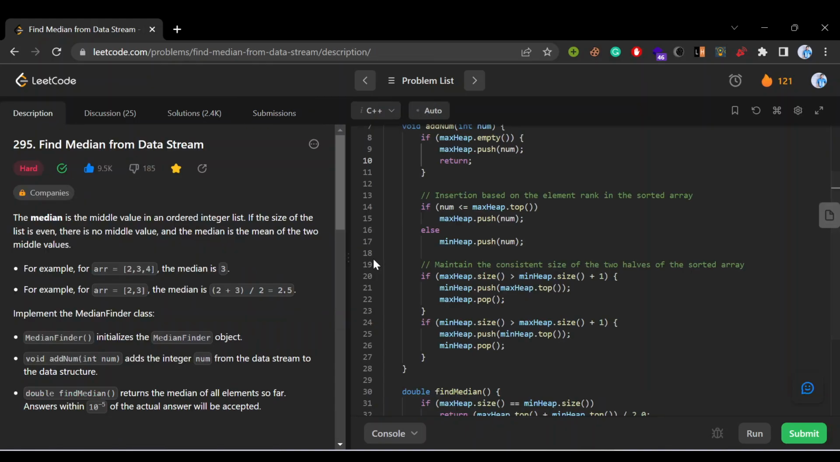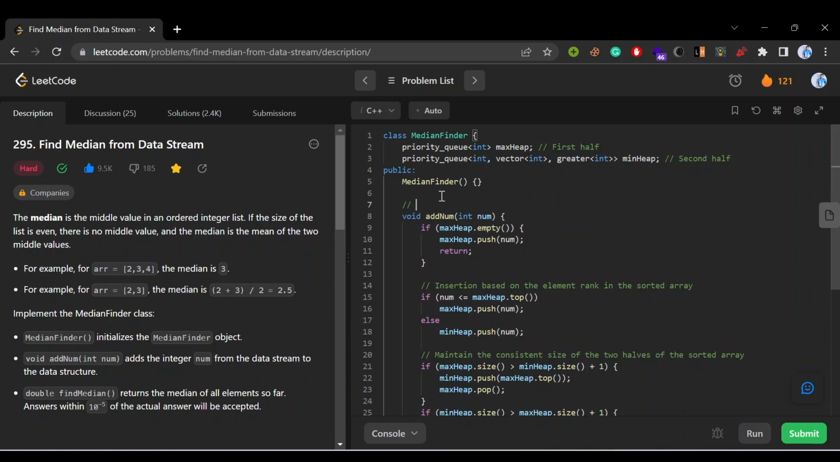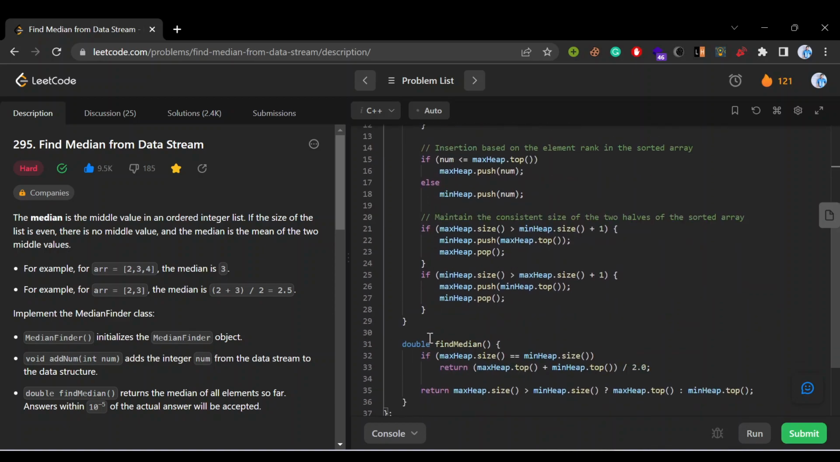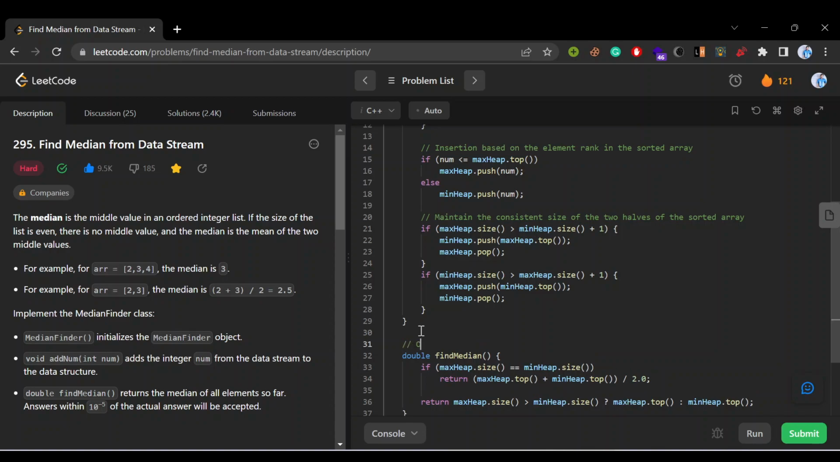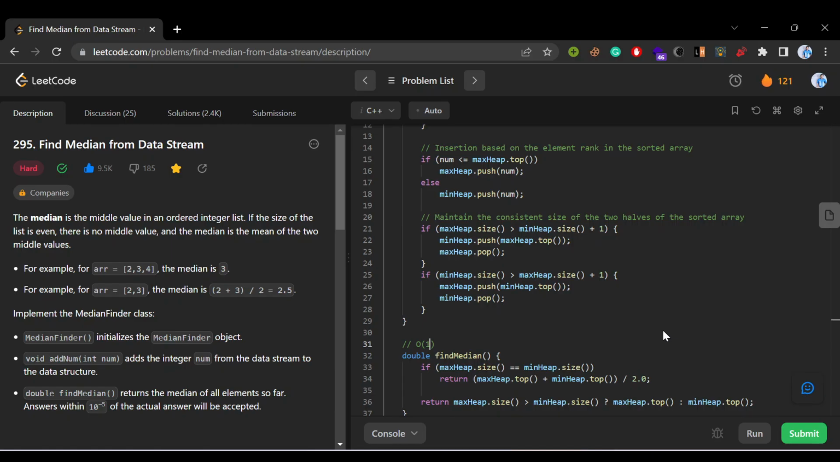And yeah, so this is the solution. The time complexity of the add num function will be order of n log n, and this other function is a constant time function, so constant. The time complexity overall will be n log n, as explained earlier, order of n log n, right?